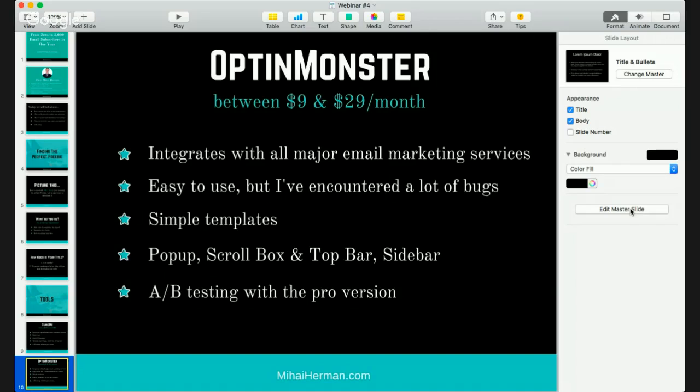The templates, at least when I used it, are not very well designed. They are more simple templates, and it comes with A/B testing with the Pro version as well.